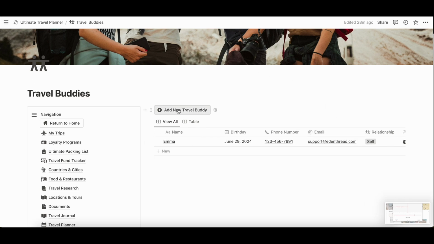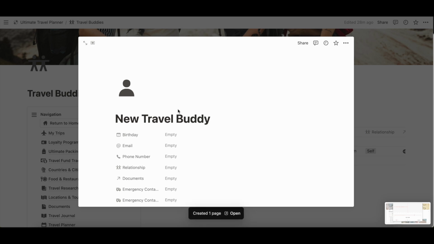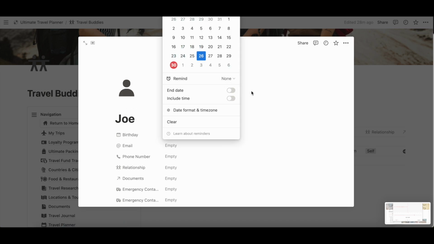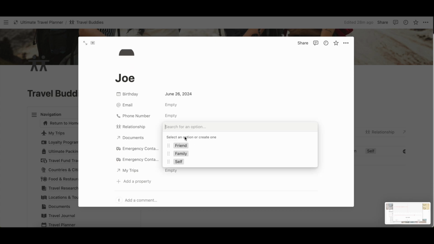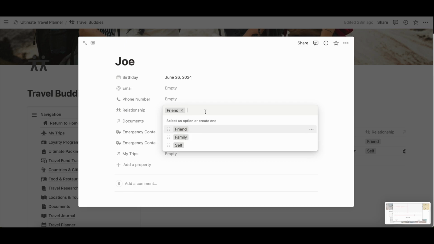To add a new travel buddy, go ahead and click the add travel buddy at the top. You would enter in their name here. So say I was bringing a friend with me, say I'm bringing Joe. We'll just put in, like, you would add their birthday, you would put in their email, their phone number, the relationship to you. We'll go ahead and say friend, although he's actually my boyfriend, so maybe we would do family. Or you could enter whatever you want. You have like another category, spouse, significant other, something along those lines.